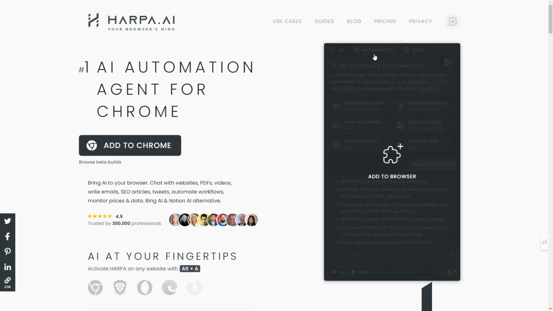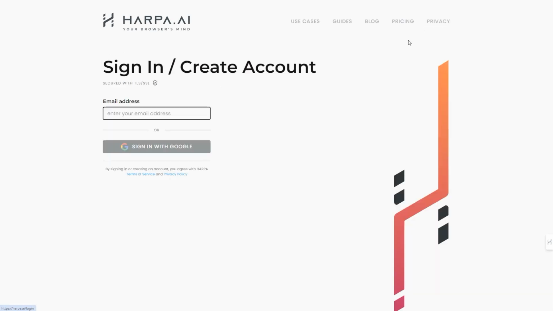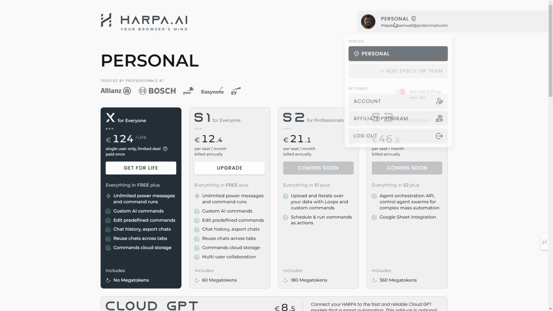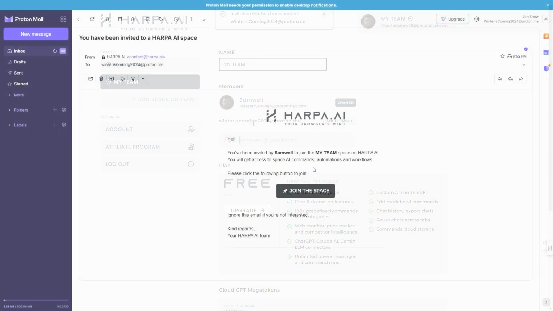To create a new space, navigate to the HARPA AI pricing page. Click Sign In button in the top right corner of the page. Hover your mouse over profile name to see a list of spaces. Click the Add Space button. Type a space name, for example my team, and invite space members. Space members will receive an email with a link to join your space.